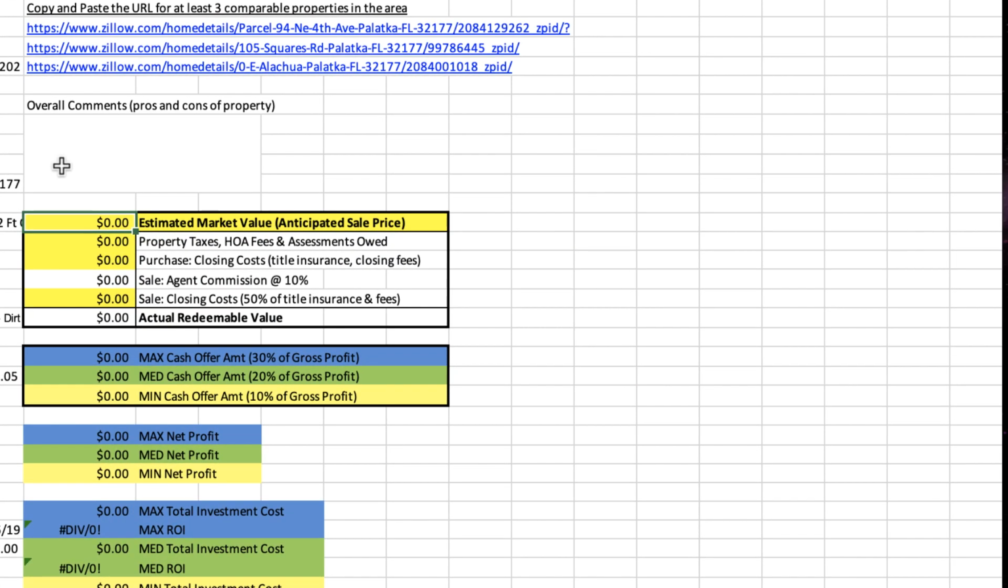And lastly here, if you have any overall comments or concerns or issues or pros or cons you want to mention about the property, any things you want to remember in the future, like, hey, this property is landlocked, or this property has this problem, or this positive attribute. Pretty much any notes you can think of that you think are relevant that you want to remember, just go ahead and plop them right in there.